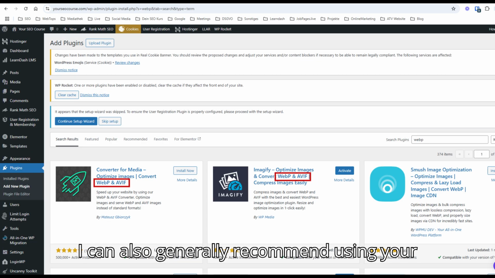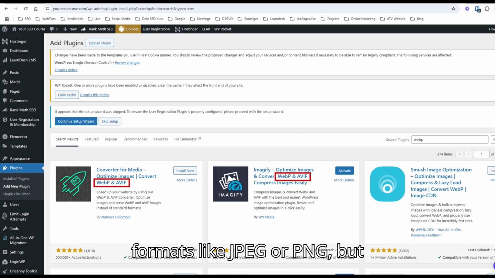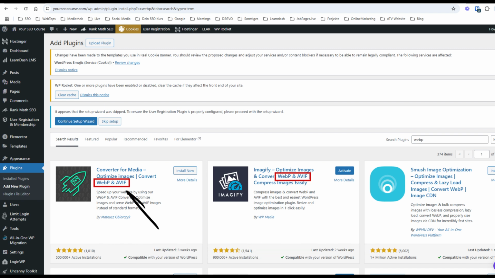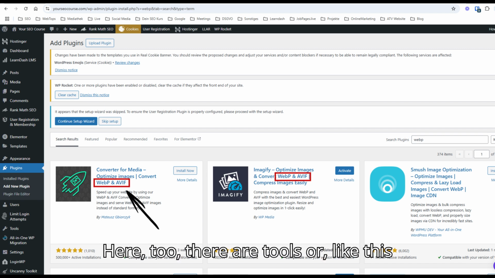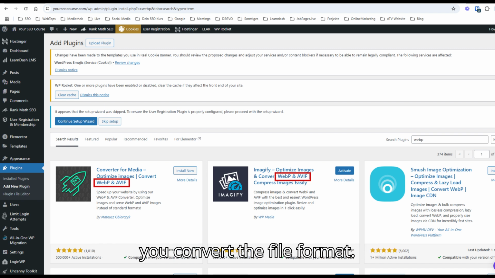I can also generally recommend using your images on your website not in traditional formats like JPEG or PNG, but in modern formats like WebP or AVIF. Here, too, there are tools, or like this one in WordPress, plugins that can help you convert the file format.